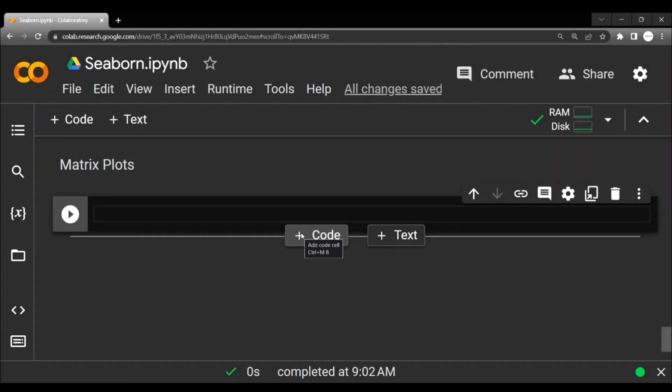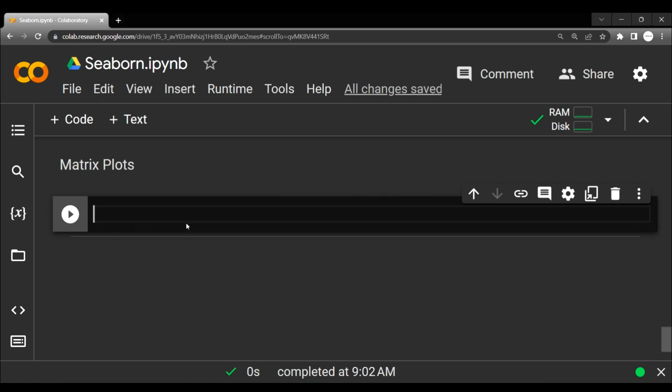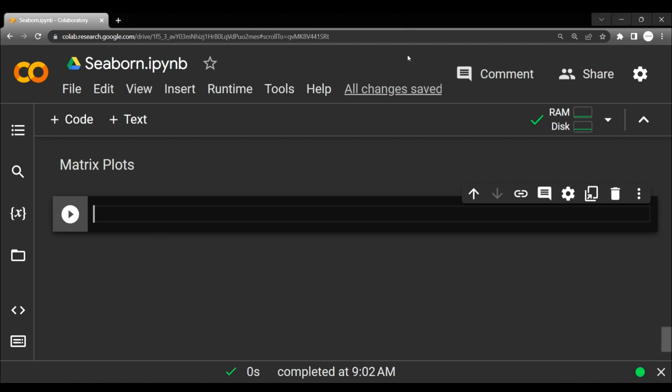Thank you so much for joining this session again, where we are continuing on Seaborn visualization. It's been a wonderful experience. We've been together in the first session. So let's continue in this session and talk about matrix plots and what they are all about.